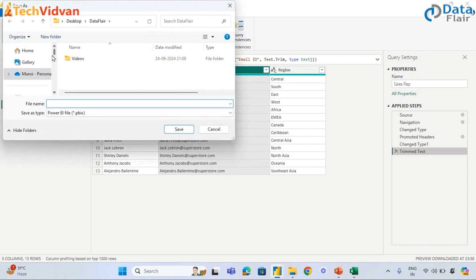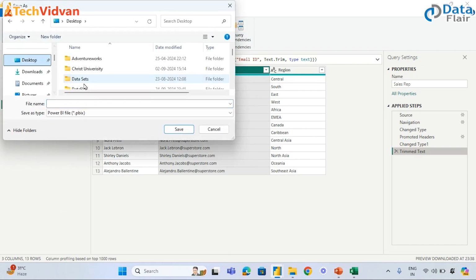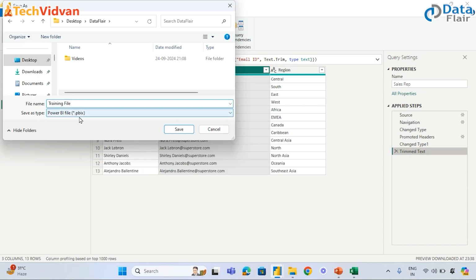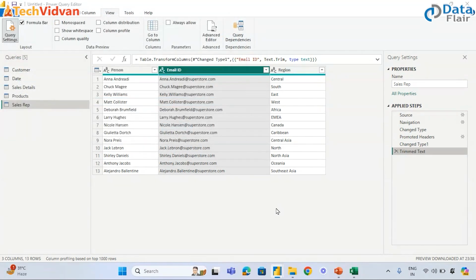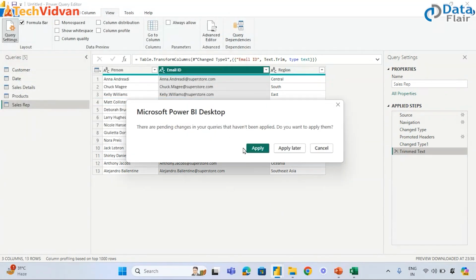And then wherever we want to save, for example, we want to save it in our DataFlair folder. This is our training file. Now look at the extension. The file type is going to be PBIX. That is going to be the file type for Power BI. Let's save it. And once we save it, we need to apply these changes. If we want, we can apply changes later, but we would like to apply changes now because we have made so many changes and we don't want any changes to be pending.